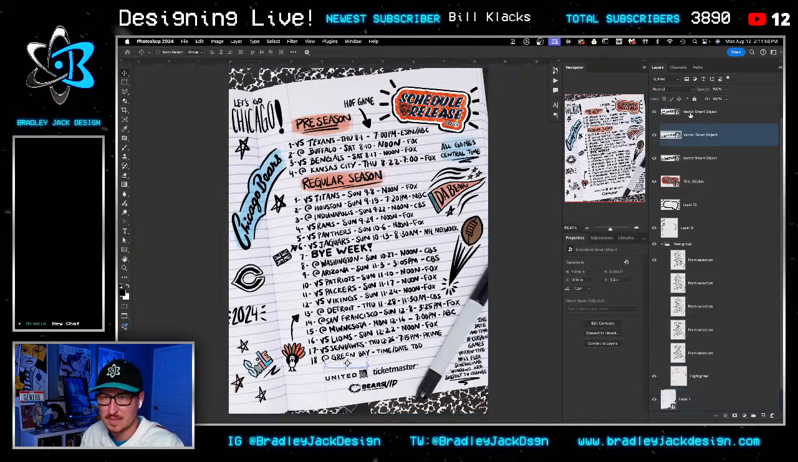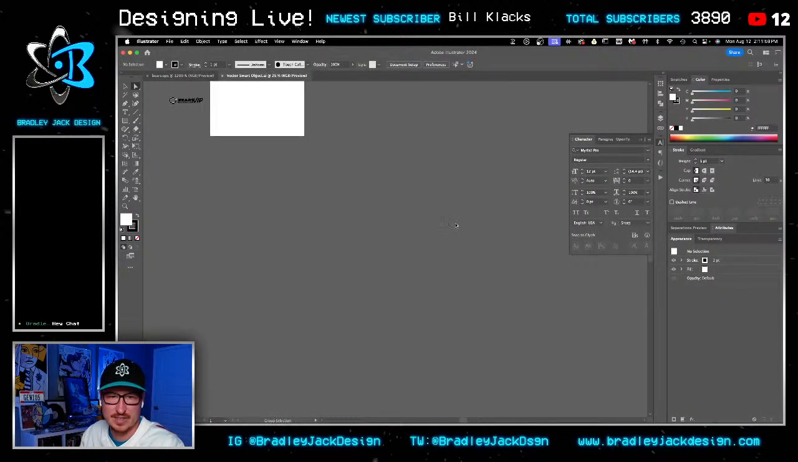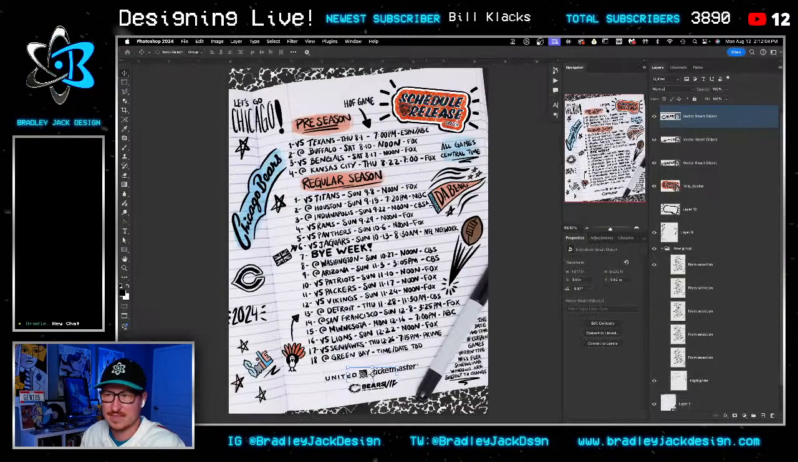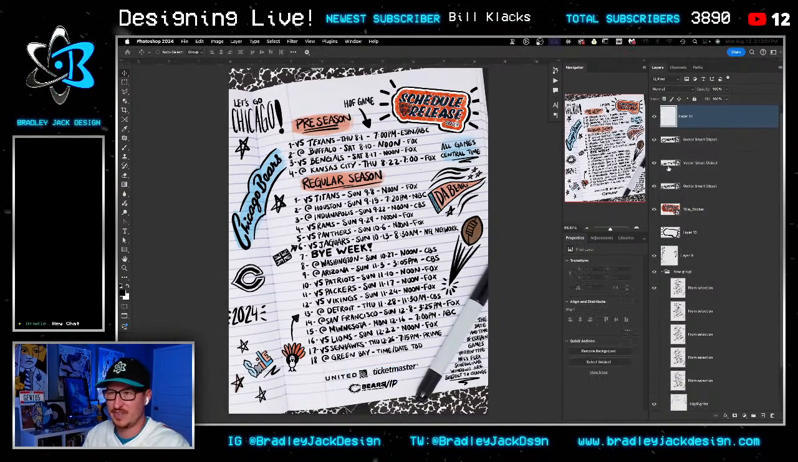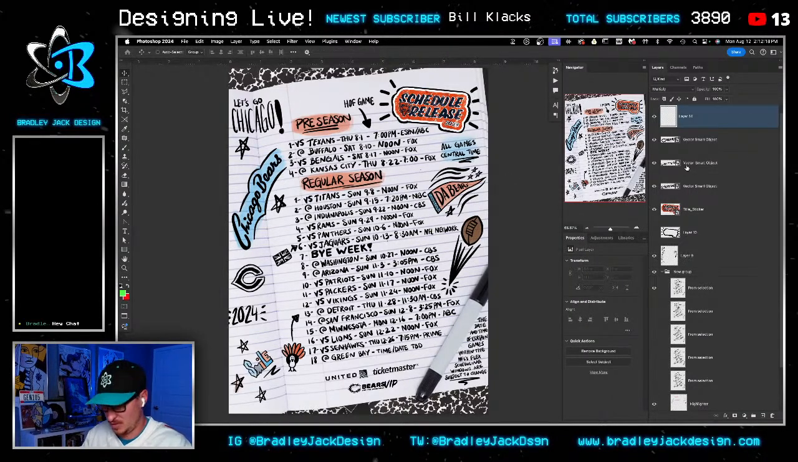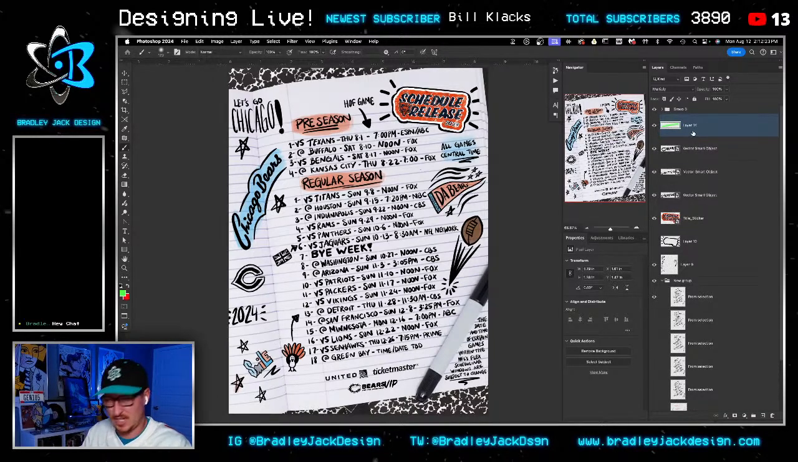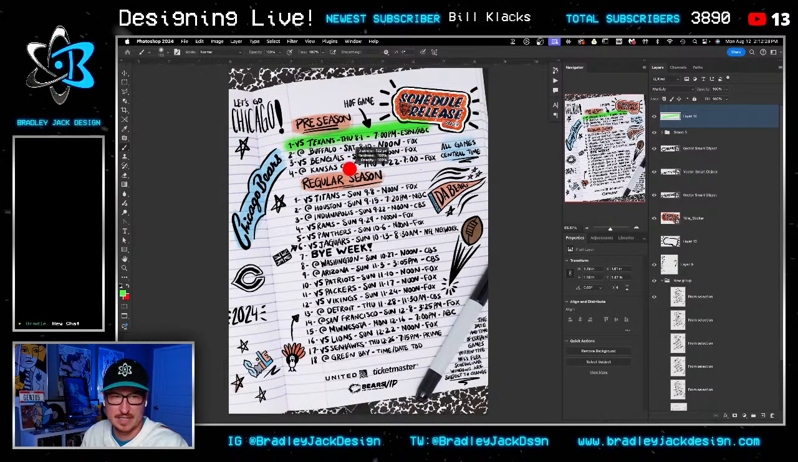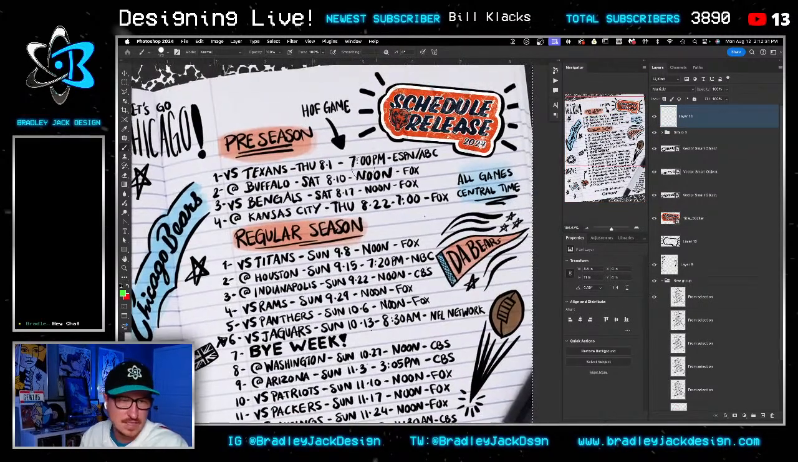What is this? Oh, here's the Bears VIP fan package logo. See, that's why you download PDFs online. You find stuff like this. Okay, so I have a brush here. I'm going to do green. We got green for wins, and we're going to do red for losses. And then we're going to set this layer to multiply, so I can go on top and go win or lose. And then we can set it to be really hard. Okay, I'm going to do this very cautiously.